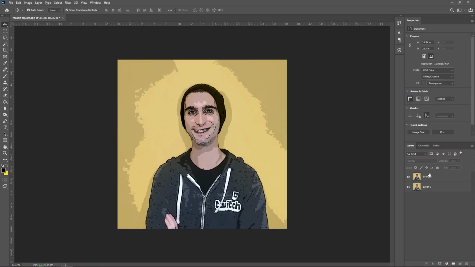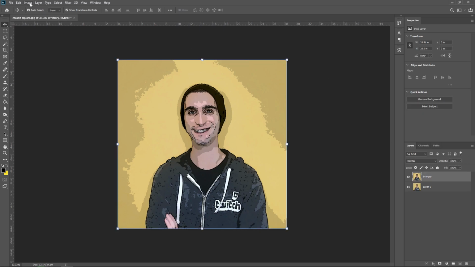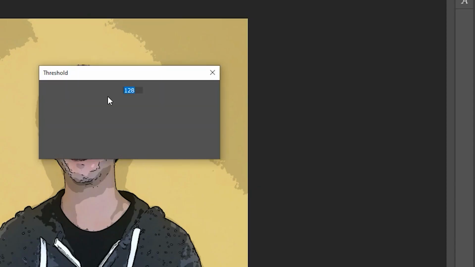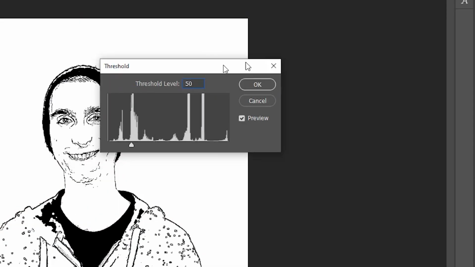Then click OK. Next, click Image, Adjustments, Threshold. Setting the threshold amount to about 50 should do the trick. This will create a black and white outline effect.